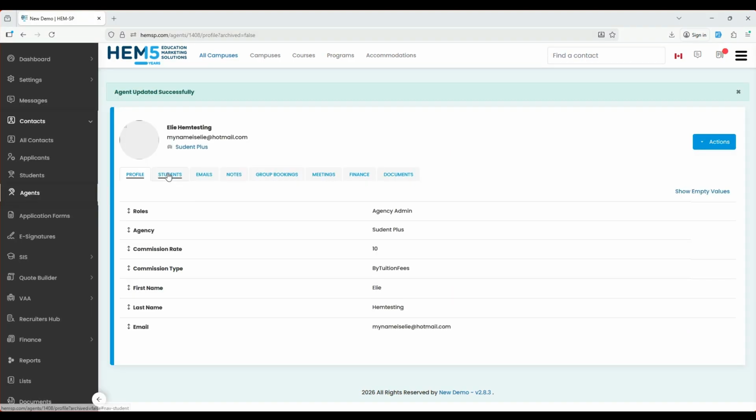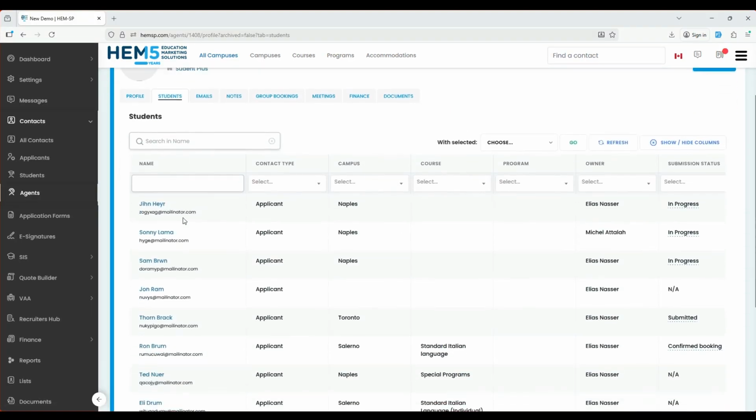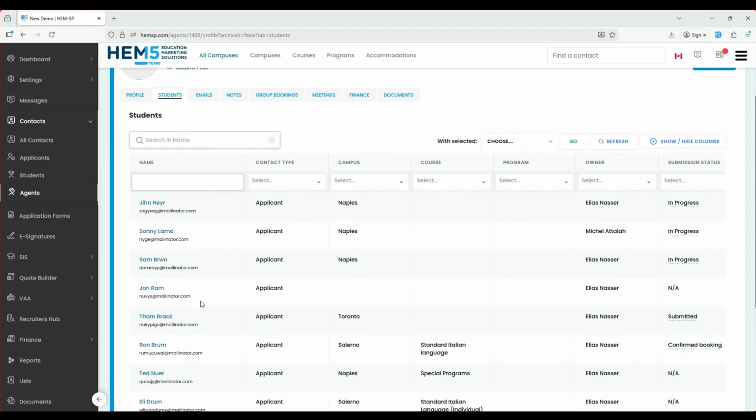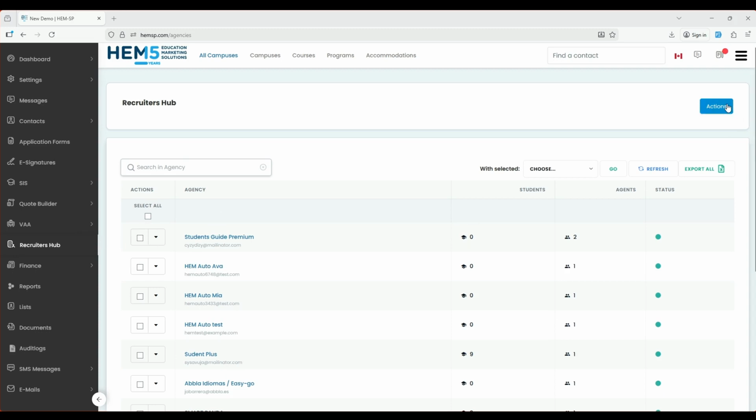In the Agent Profile under the Students tab, you can view the list of applicants initiated and processed by the agent. From Recruiters Hub, you can import agencies and agents into HEMSP Student Portal.